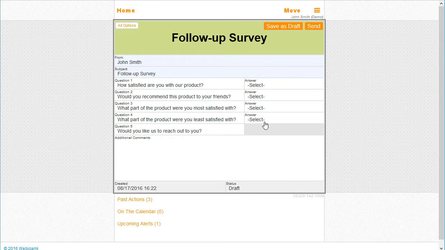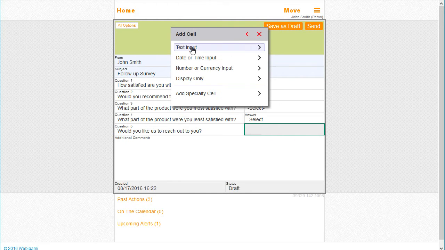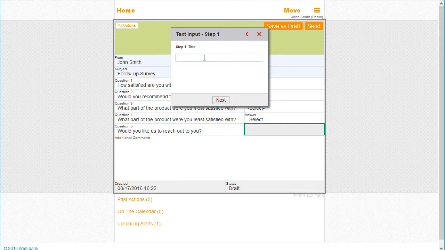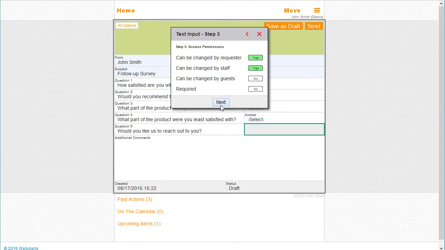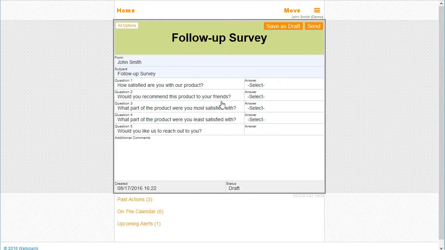Now we want to go ahead and add another possible answer here. So I'm going to click on it. I'm going to add a cell. I'm going to choose a text input, and we'll just call it answer, just like the others. And we're going to go ahead and call it short text because it'll just be a yes or no answer. And there it is over there.